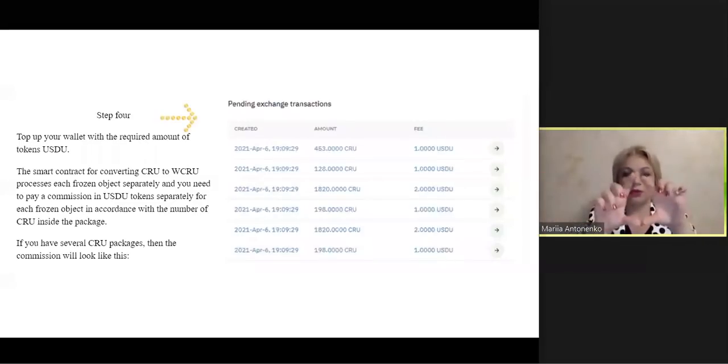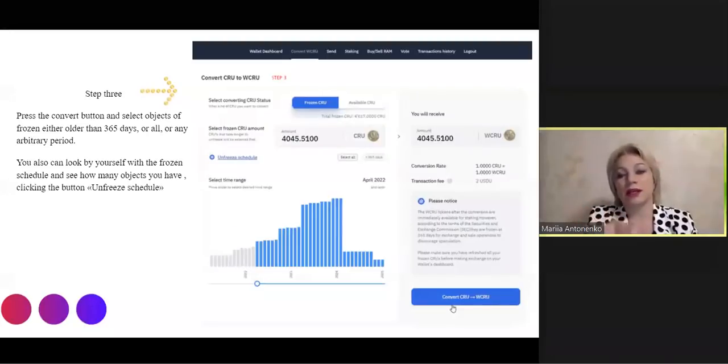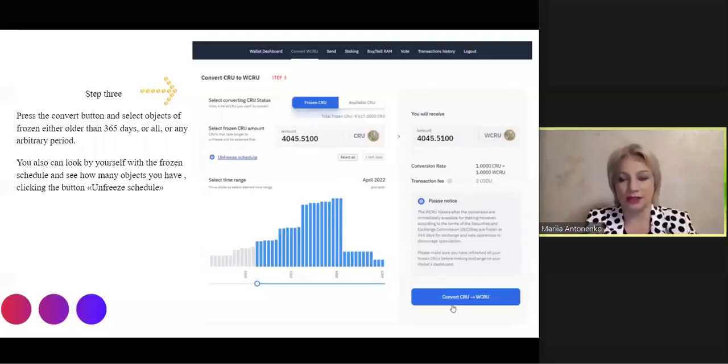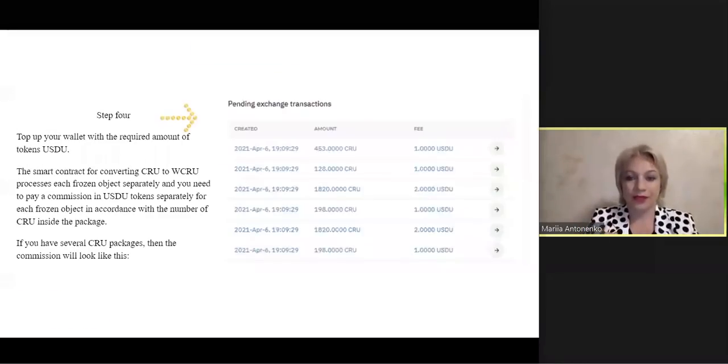So this table that you see, first you see when you pick the schedule. Can we go back one slide here? Yes, in here. When you choose the schedule, you see the overall amount. For example, in this case, it's 4,045 CRUs. Someone will see 2 million or 500,000, depending on how big packages you have. And now let's move on to the next slide.